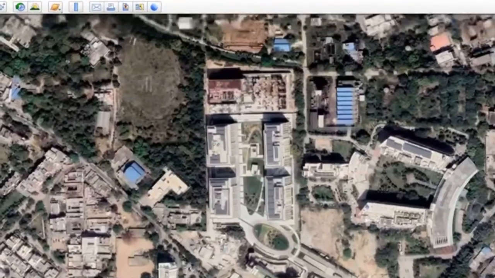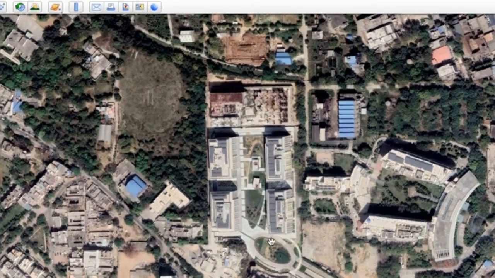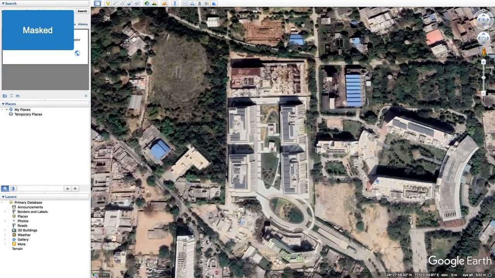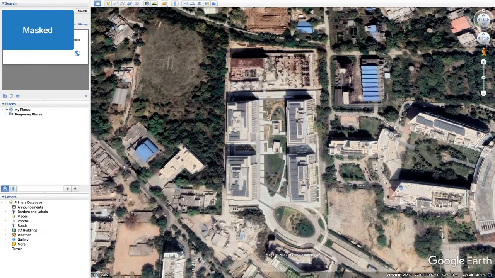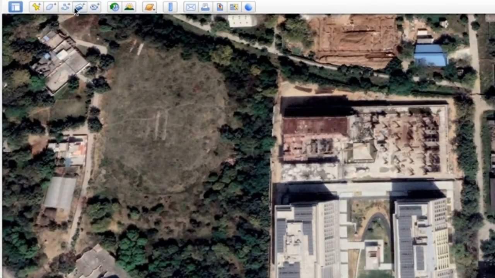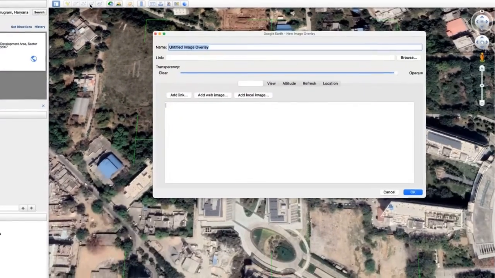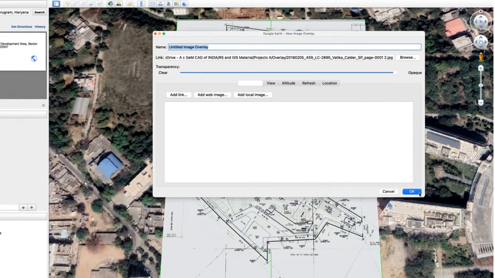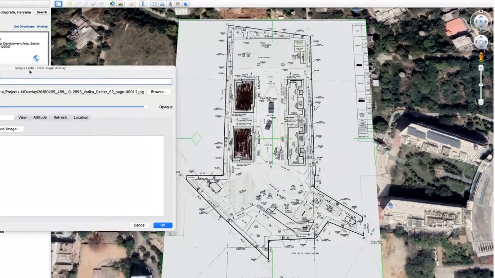Okay, so this is the site, right? These are the 4 towers. In fact, we can see how many ground plus upper floors are there, but we will not go into that. Let's just overlay that image. For overlaying, you can overlay from here, add image overlay. Let's open it. So we'll keep it like this. Right.